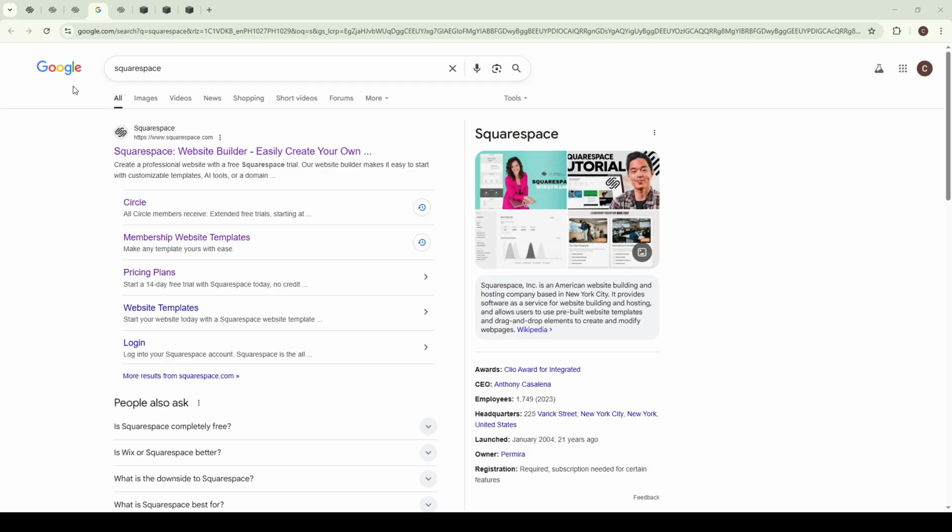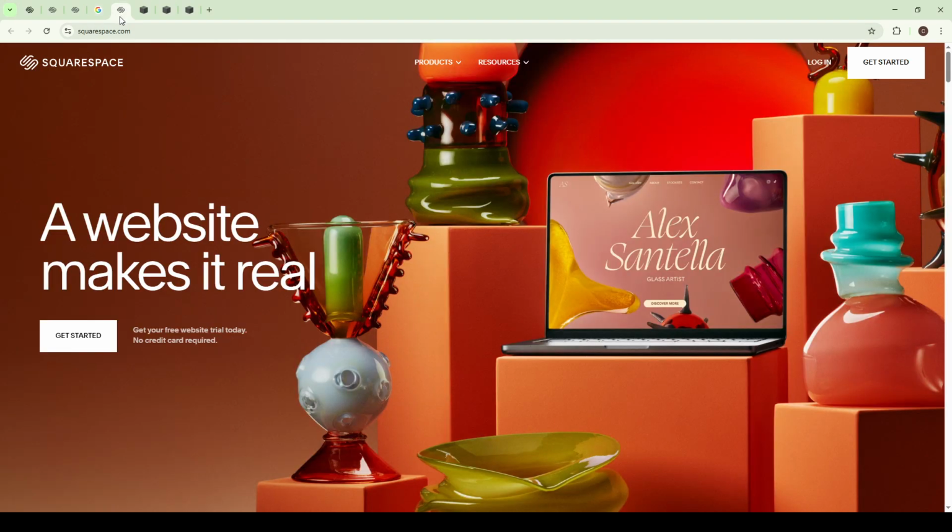First things first, open up your preferred web browser and search for Squarespace. Simply type Squarespace into your search bar and navigate to their main site. Once you've reached the Squarespace homepage, look for the Get Started button and give it a click. This action will guide you into the site management area of your account.